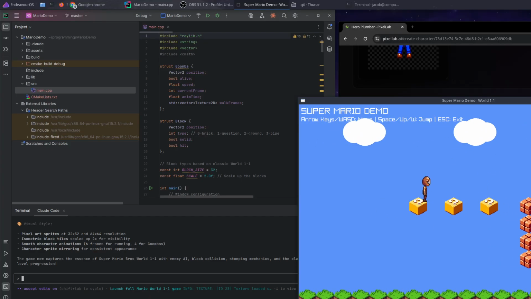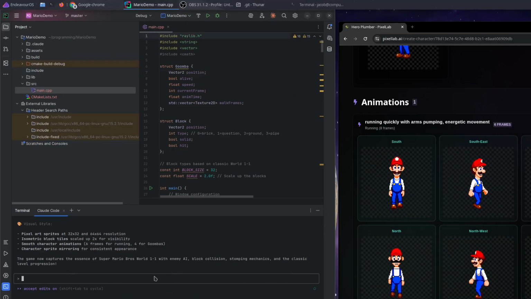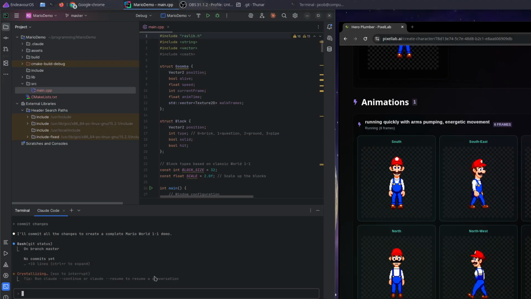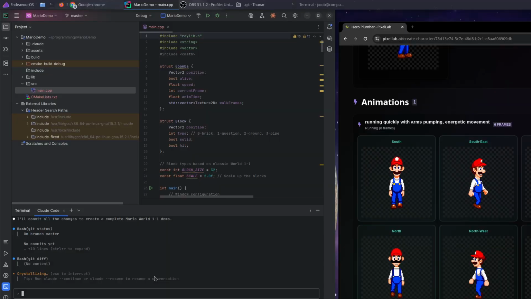Okay, so the first thing I'm going to do is tell it to commit the changes. So I'm going to say commit changes. And what it's going to do is use Git commands. And I guess I did forget to tell you how to install Git, but you can look that up. It's not very difficult.